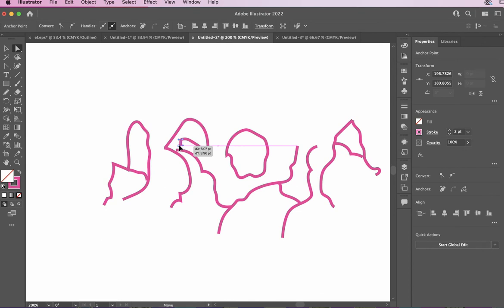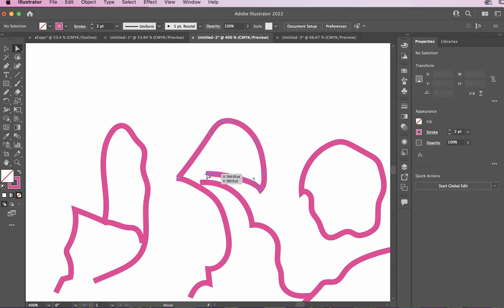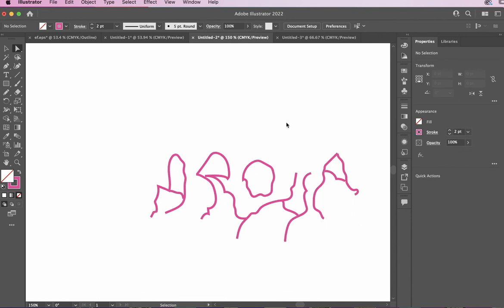R. So this is a moment where I can kind of go back in and mess with things a little bit. So I'm using the pen tool just to delete off some lines, and maybe if I bring it back in here, it starts to look a little bit more like an R again.